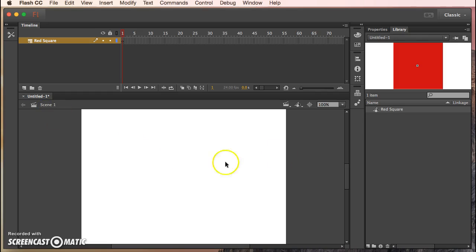So I'm going to click back to my scene. Over here now in my library, I have red square. It's ready to be used, and I'm going to use it. So step 12 says take the graphic from the library called red square, drop it down on the stage on the bottom left. So I'm going to grab it and drop it bottom left.